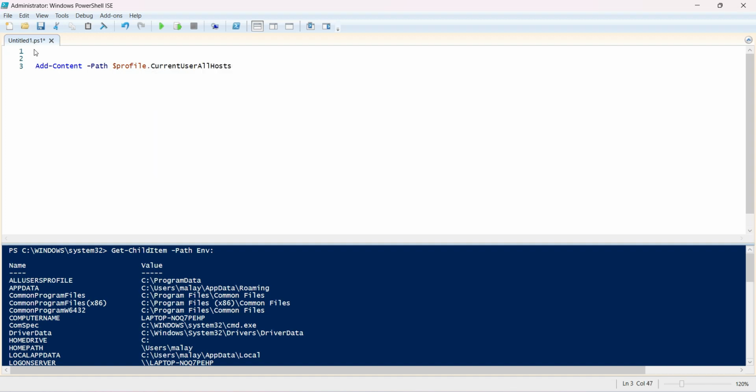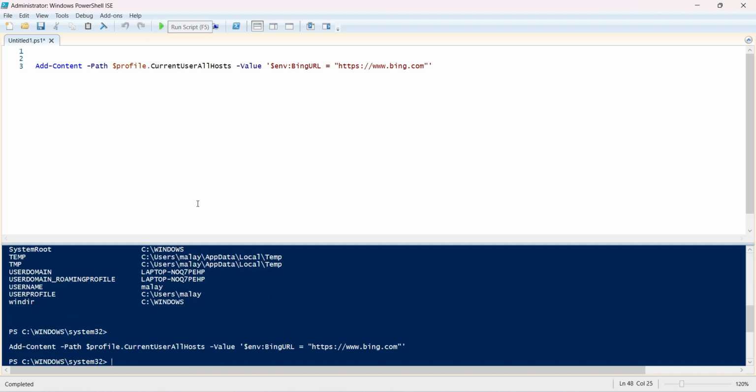That means all the sessions of PowerShell it's fetching, and there we want to set the value of the environment variable. The way we refer to our environment variable is env colon Bing URL, that's the name of our environment variable, equals double quote www.bing.com double quote. All right, let's go ahead and hit run. As we can see, we haven't got an error, so this should now be persisted, and for every session we will now have a Bing URL.